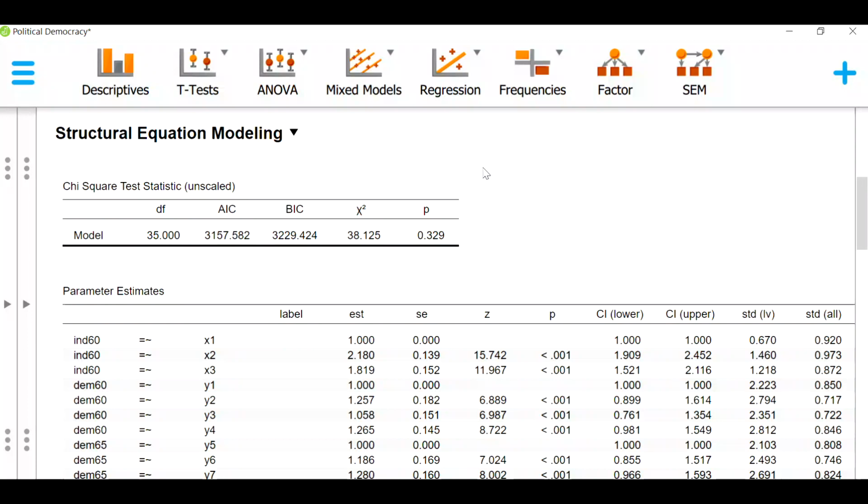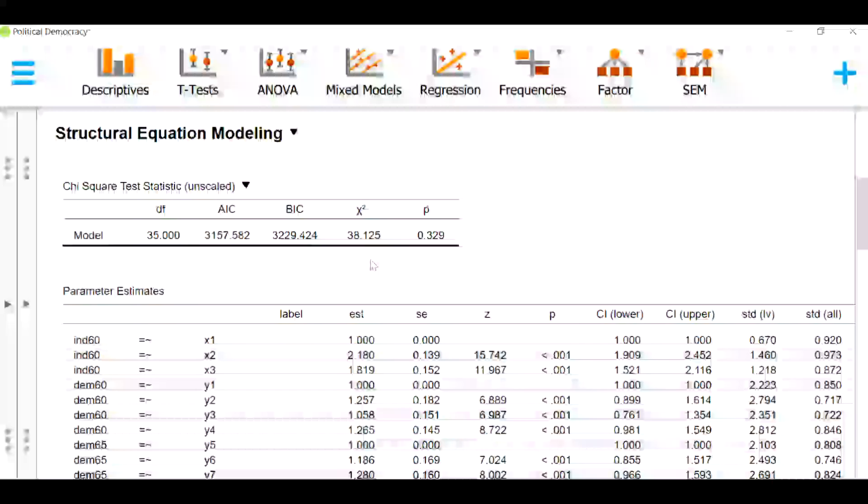One of the things that we see here is the fit statistics, and AIC and BIC are the most important fit stats for us, followed by chi-squared value and the p-value of chi-squared. You can also divide chi-squared by degrees of freedom. That's 38.125 divided by 35, which will be something slightly above 1, which is pretty good. As long as the chi-squared divided by degrees of freedom, which is also known as normed chi-square, is smaller than 3, that's good news for our model. We have some indication that the model fits the data pretty well.